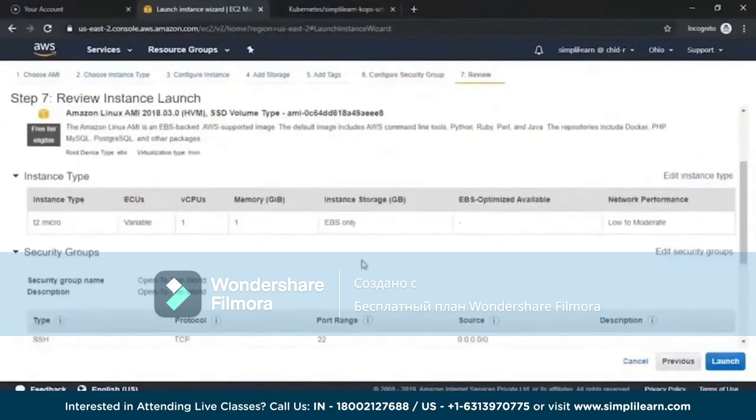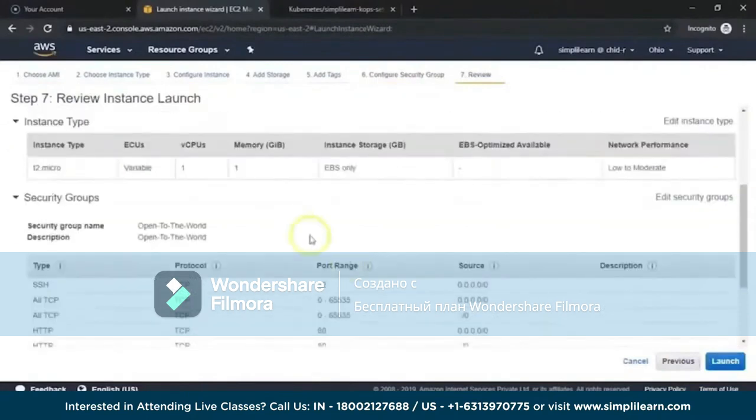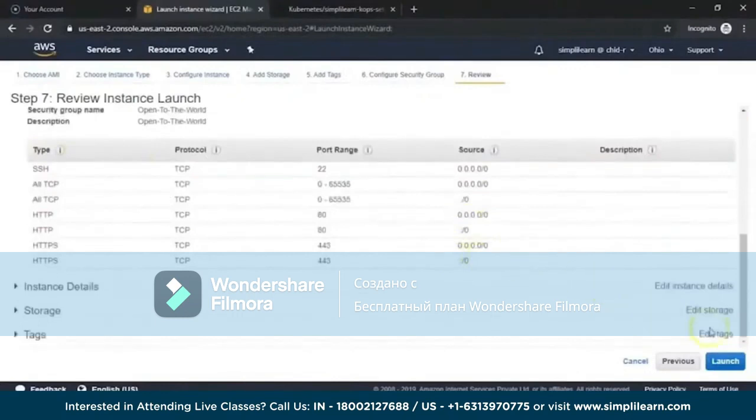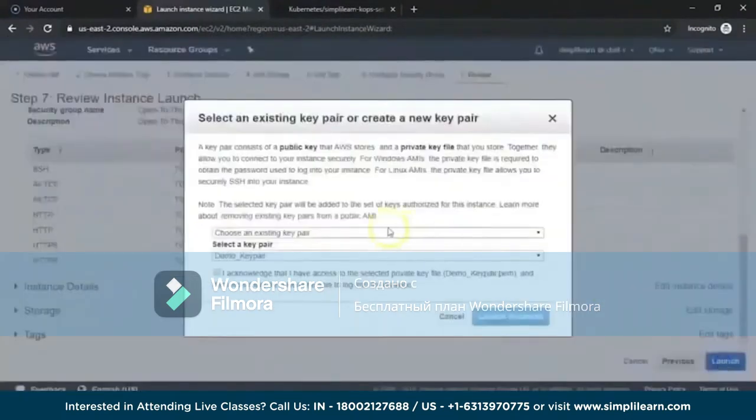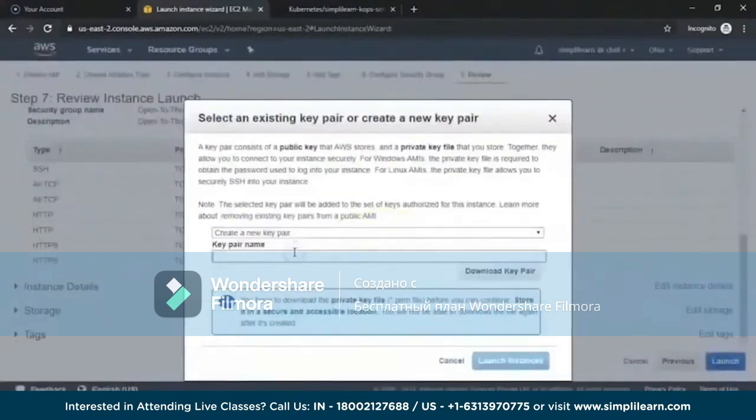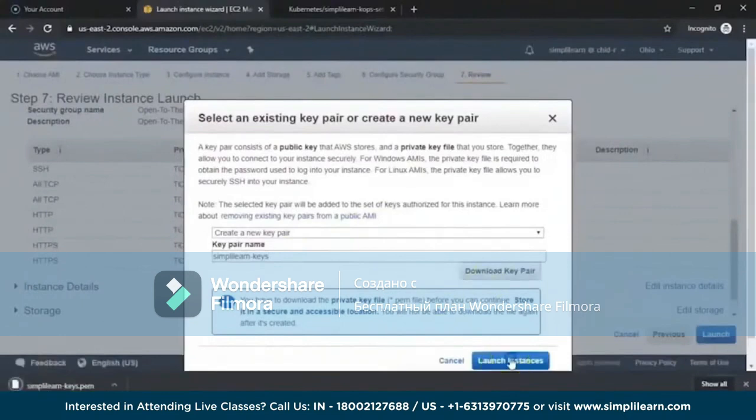Alright, so I chose a T2 micro instance. Just for the sake of ease, I've opened up all the ports, and you've seen the instance details that I've chosen. Now the important part is that I would need a key pair. I need to create a new key pair. I will call this simplelearn keys. I will download this key pair, and then I will launch the instance.